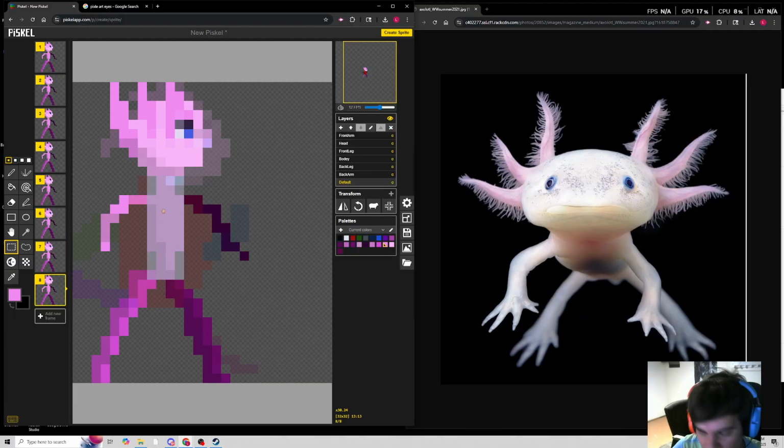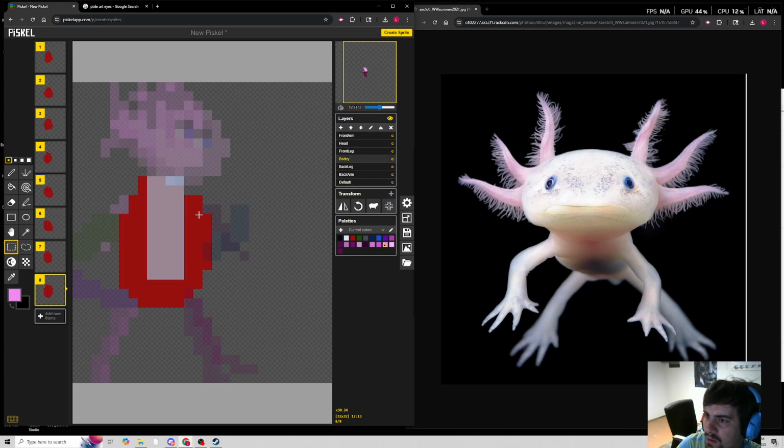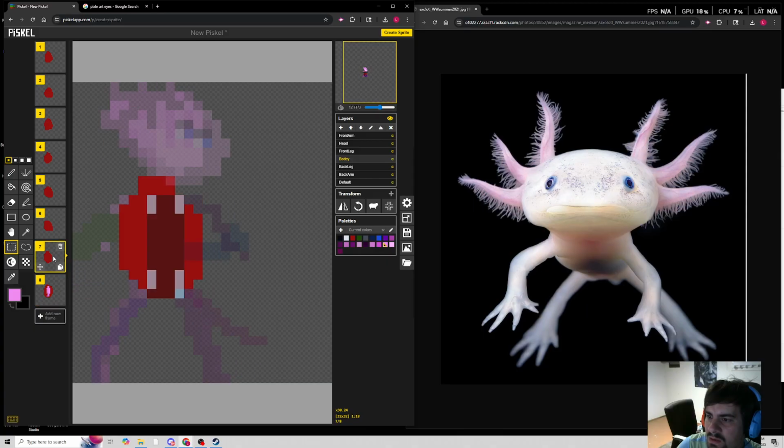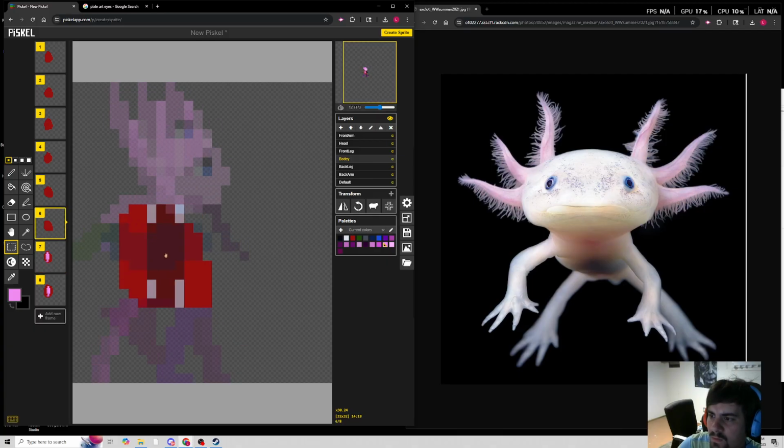Control C to copy. And then I'm gonna go to body, and I'm gonna hit Control V to paste. And I will center this body on each of these bodies. Control V to paste. Control V to paste. Actually, I need to move this each time. Control V to paste up here. Move this down a little.